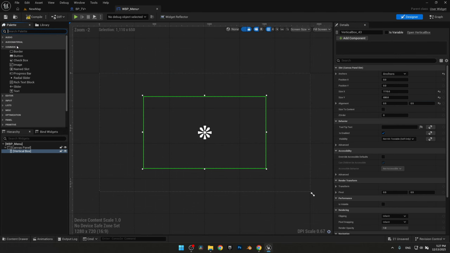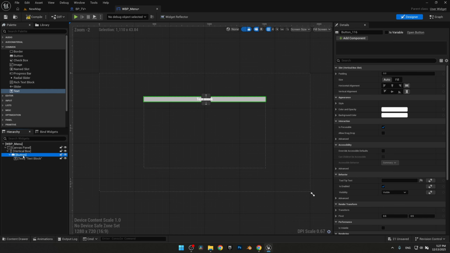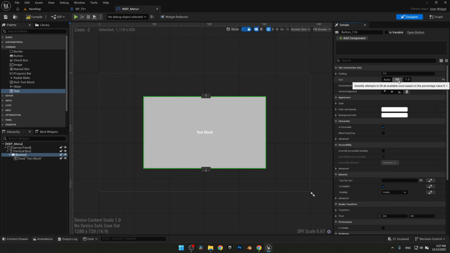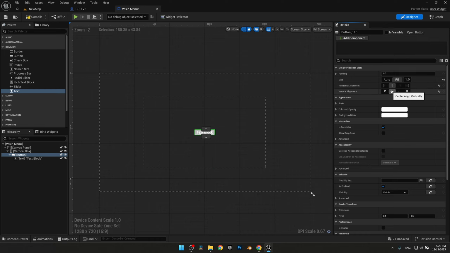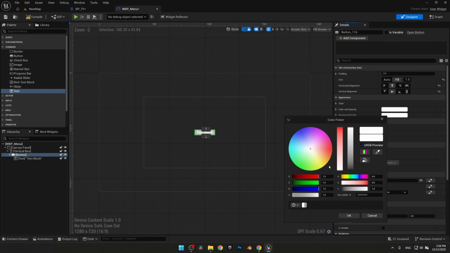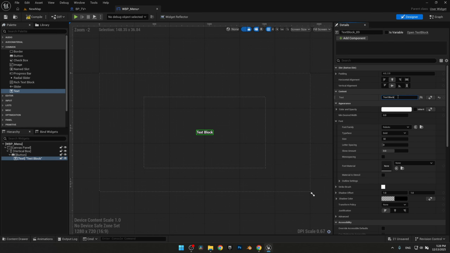Now let's add a button with a text inside it. Change the size to fill and align it at the center. Also make the background transparent because we don't want to see any background. I'm gonna change the text to play. Also change the size to 120.